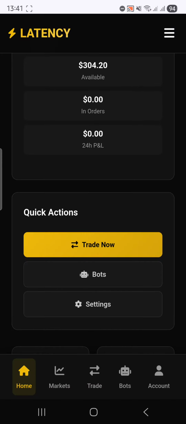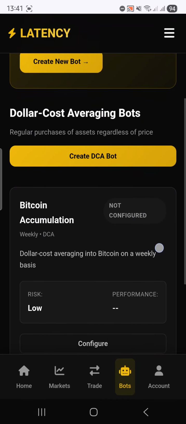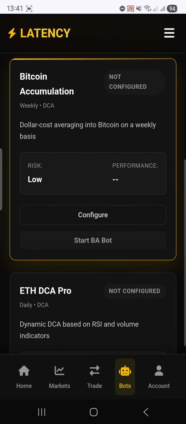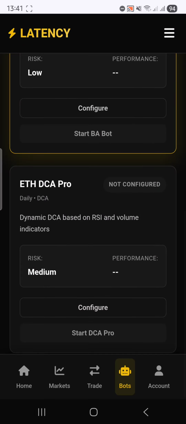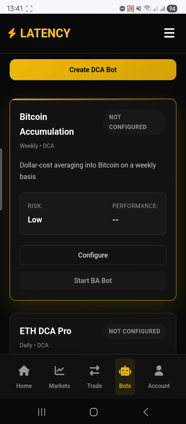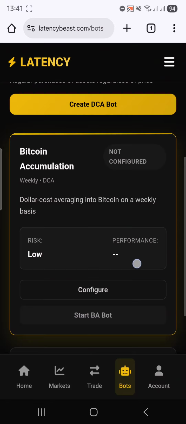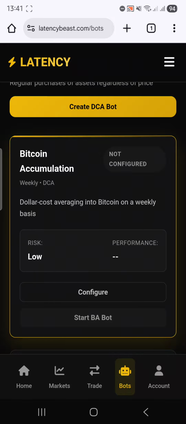I will scroll down to the quick actions tab and click on the bots part. As you can see, I have been provided with 2 bots, the Bitcoin accumulation bot as well as the Ethereum DCA Pro bot. In my case, I always prefer and advise people to choose the Bitcoin accumulation bot, which has low risk, because this will ensure that you always end up in higher profits with low risks. So I will click on the Bitcoin accumulation bot and choose the configure part.